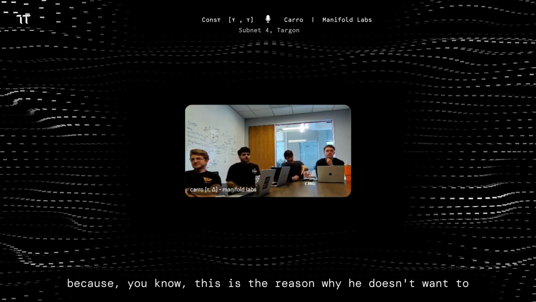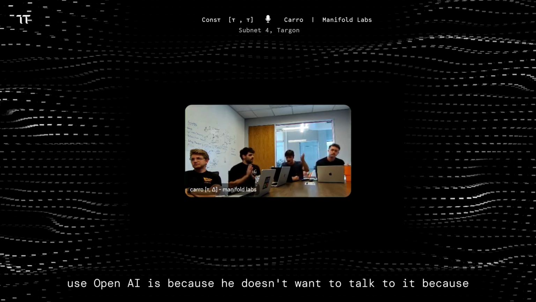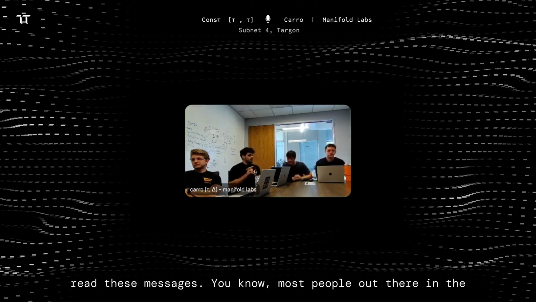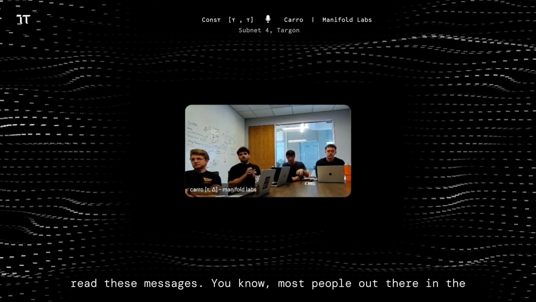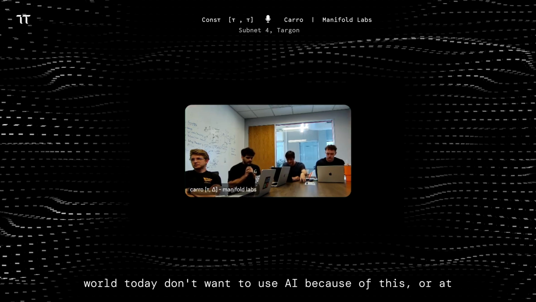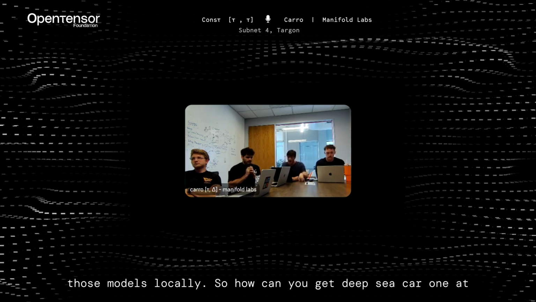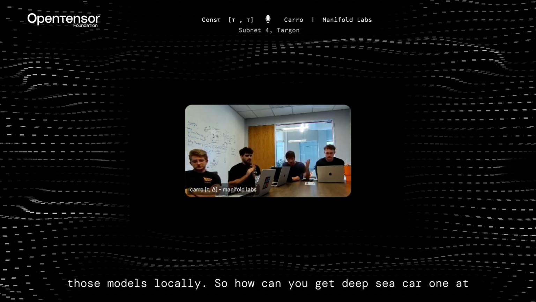He was like, yeah, this is the reason why he doesn't want to use OpenAI, because he doesn't want to talk to it, because he doesn't know who's going to be able to read these messages. Most people out there in the world today don't want to use AI because of this, or at least cloud providing. This is why everyone wants to run those models locally. So how can you get DeepSeek R1 at home?